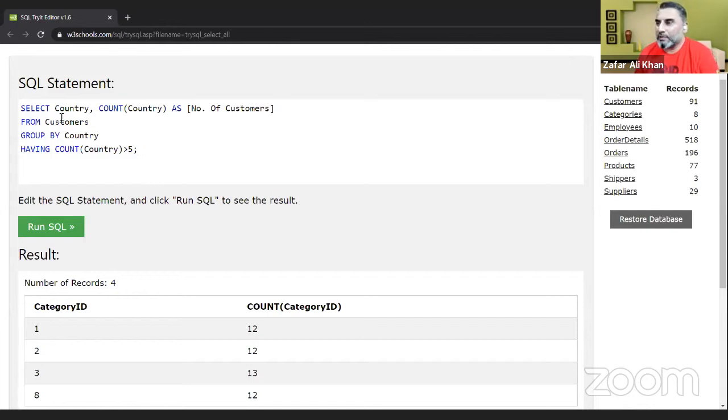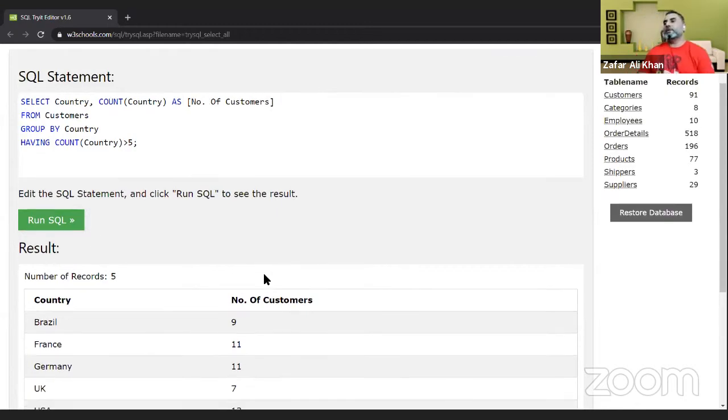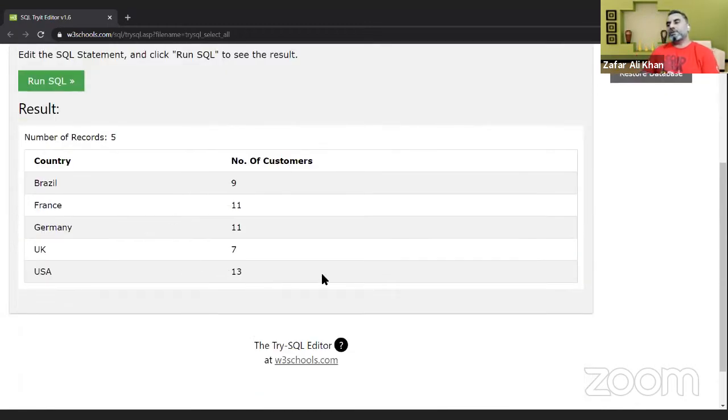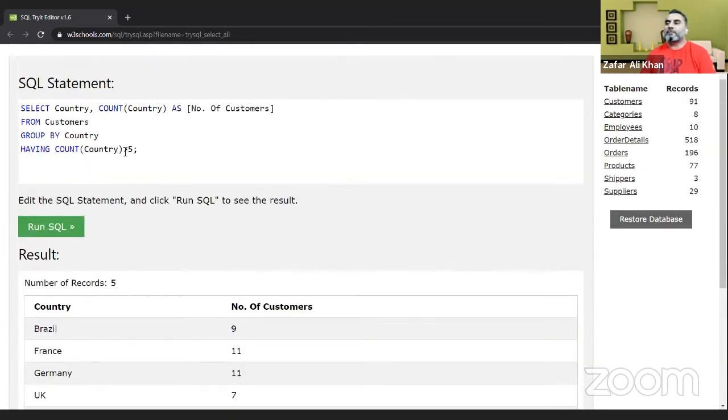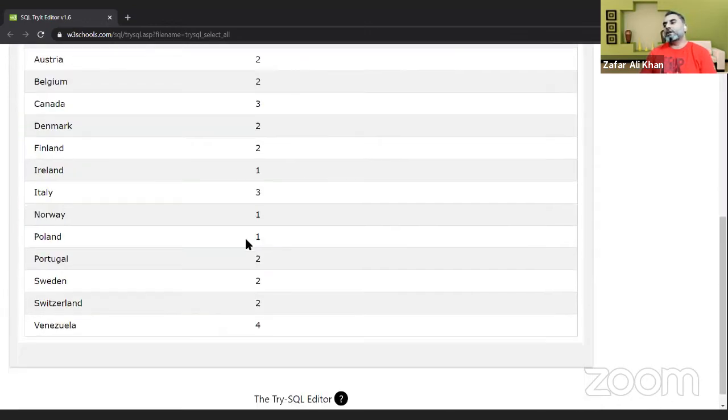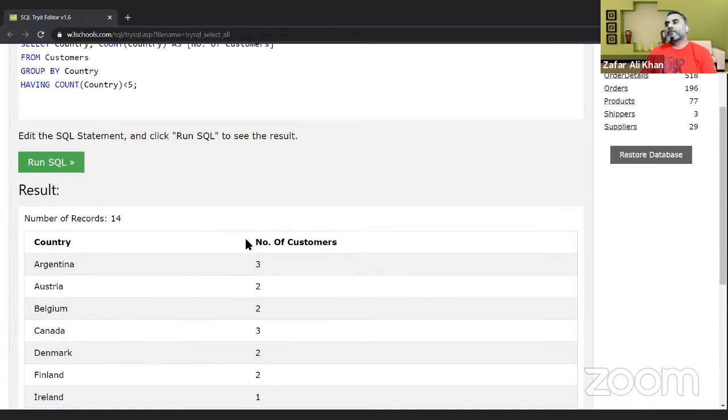Now you can see for the customers, select country, count the country, name it as number of customers, group by country, and only show those countries which have got more than 5 customers in them. See, so we have got Brazil, France, Germany, UK, and USA where we have got more than 5 customers. Otherwise, if I make it less than 5, you can see all these: 3, 2, 1, 1, 3, 2, 4. These are the rest of the records.